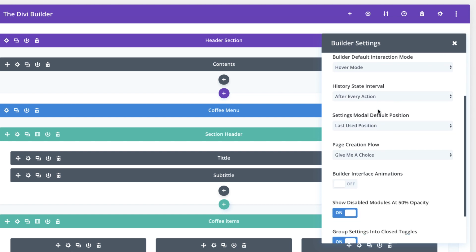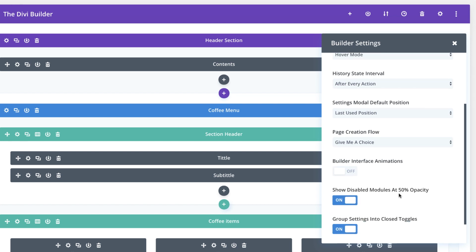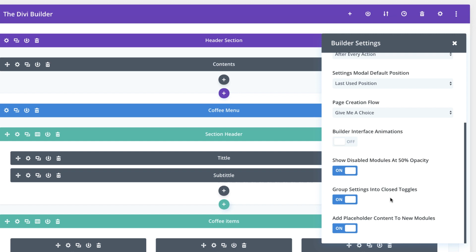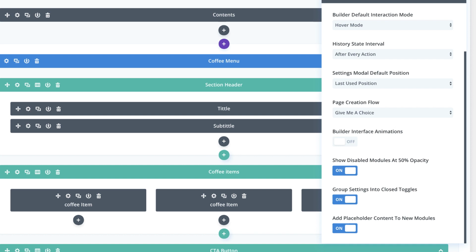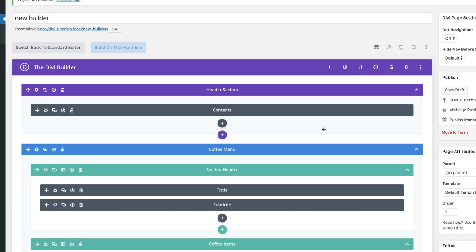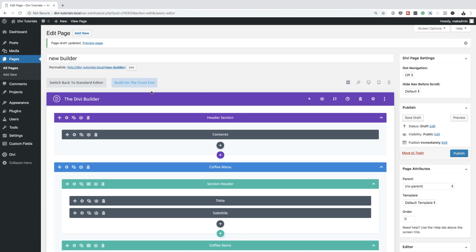And then we also have more options here, display modules at 50%. This is what you'd normally get when you switch over to the wireframe mode. So this is not too different from the wireframe mode. Okay, I'm just going to close this for now. So while we're here in this backend builder, notice what happens.